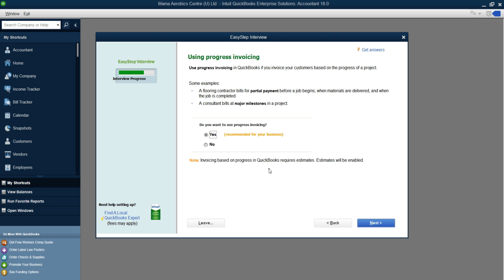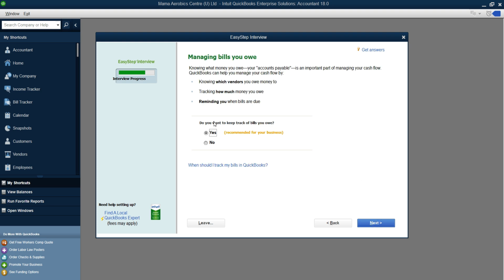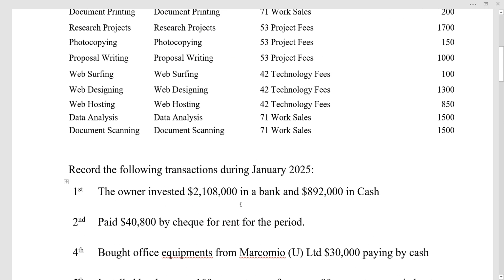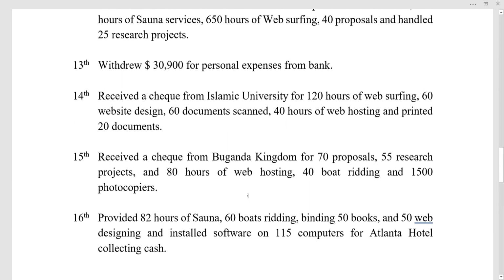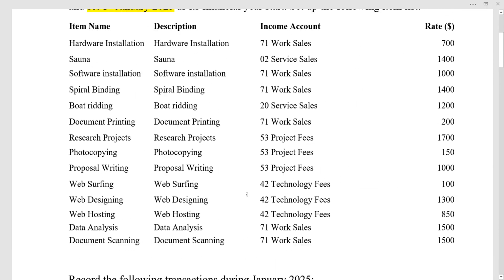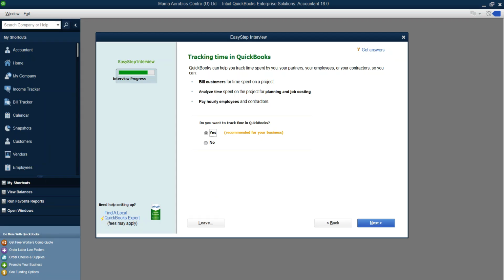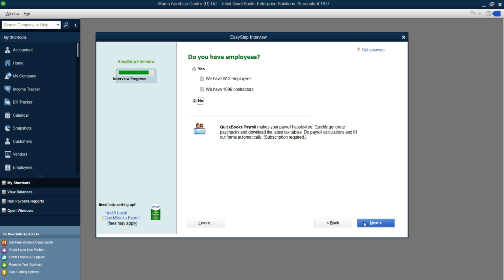Invoicing based on progress in QuickBooks requires estimates. Estimates will be enabled. Okay, next. Manage bills you owe. Yes. Tracking time in QuickBooks. Still, you have to go through the information and see if there is anything related to time tracking, maybe when you have employees. But you see, we don't have any transaction where time is a key factor here. Do you have employees? No, we don't have employees.